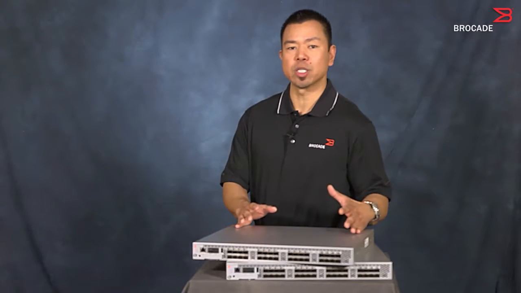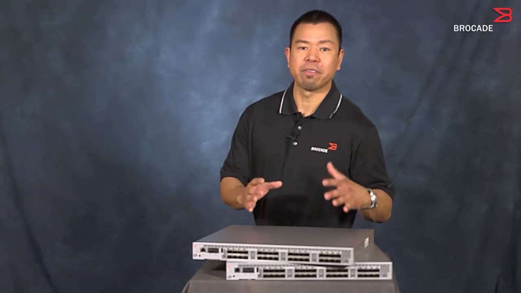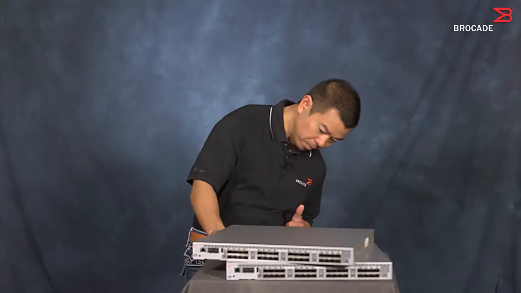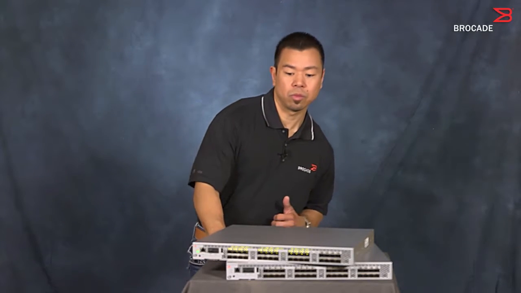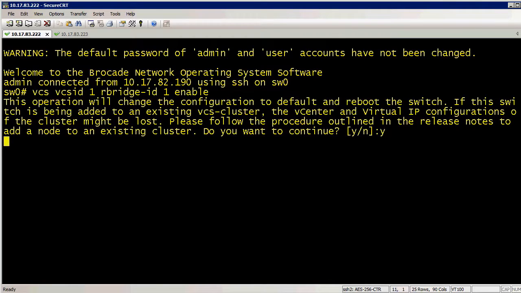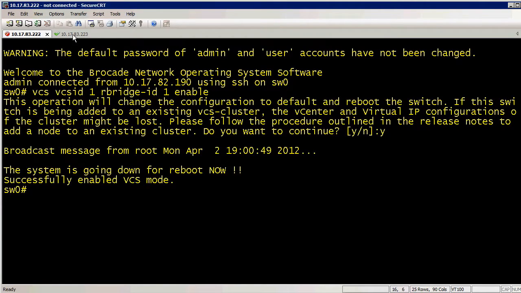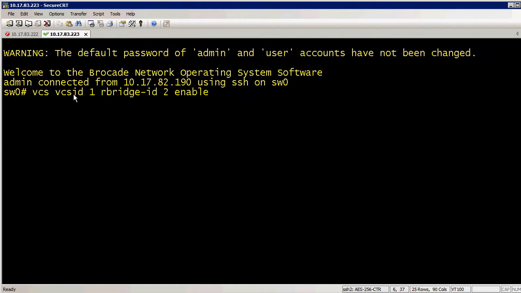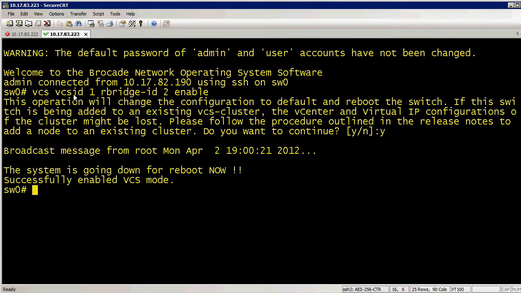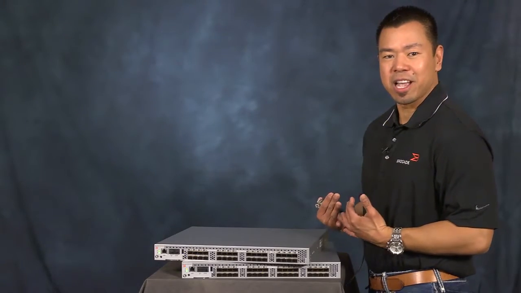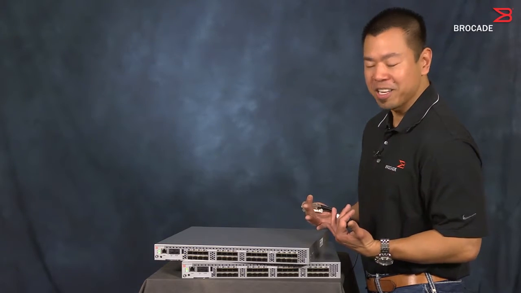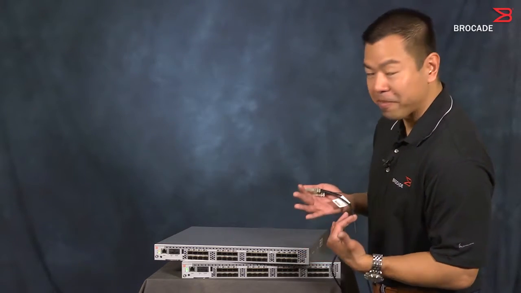What we're going to do is configure the VCS and R-bridge IDs to form the fabric. Simply provide a VCS and R-bridge ID for each switch followed by a reboot. Now that we've configured the VCS and R-bridge IDs, we're going to form the fabric. There's no CLI needed. Essentially just plug it in and the fabric forms.